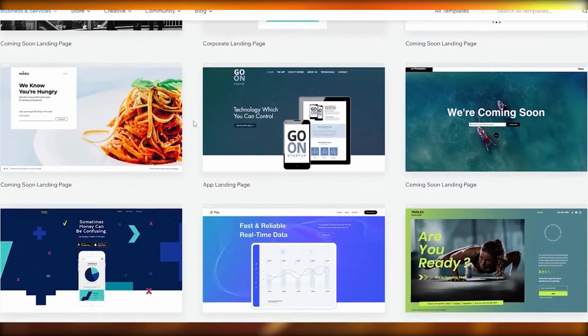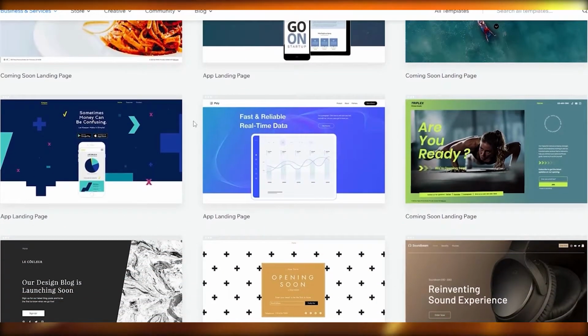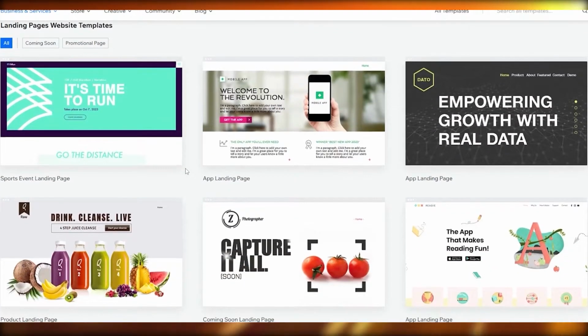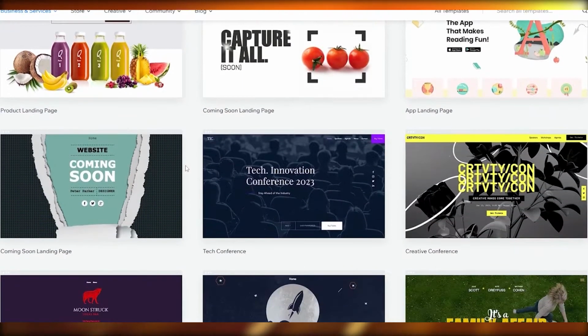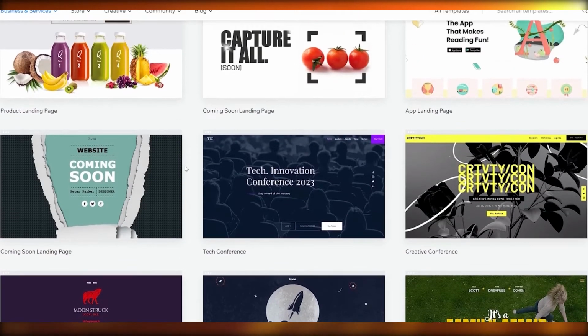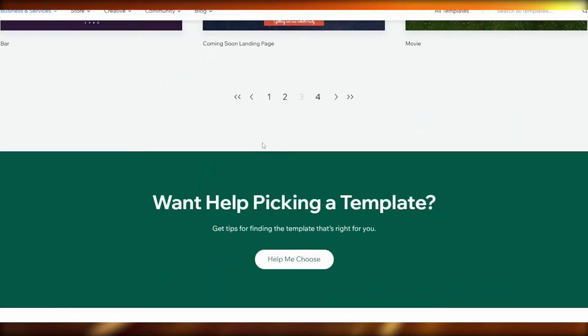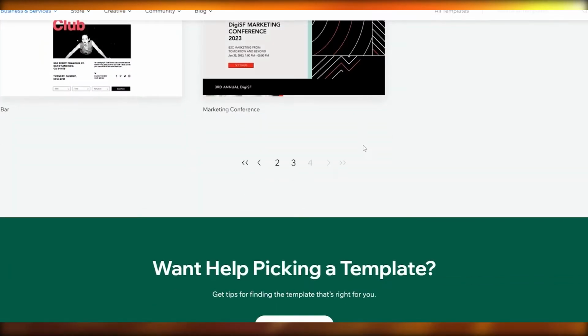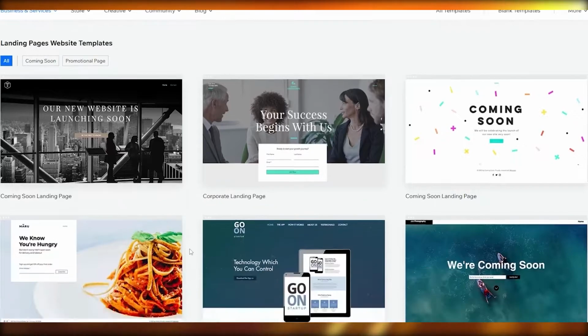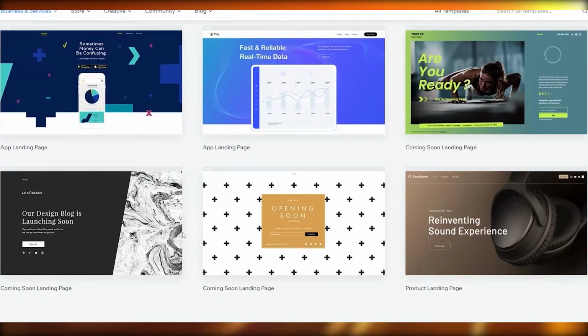I'm simply going to view some of these websites to see how they look. This is one of the things I like about Wix, they have a bunch of different templates to choose from, right? And most of them don't look the same. They all have their own creative and unique look to them, which I think is pretty amazing. There are a total of 4 pages of landing pages. I think I saw one that I liked on the second page, this one right here. So I'm simply going to click on view to see how this template looks.